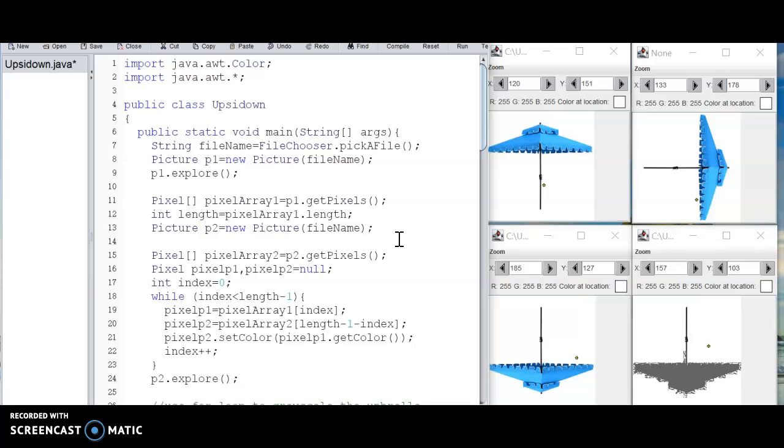For each picture 1 and picture 2, I create the pixel array to get the pixels, and then I use a while loop. When I use the while loop, I identify an index of the pixel array, and then while the index is less than the length of the pixel array minus 1, it will switch the pixel. I identify a pixel P1 that takes the pixel from pixel array 1 at the index, and then put this pixel to the end of picture 2.